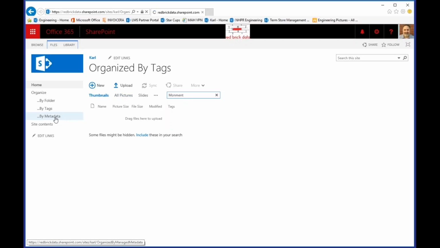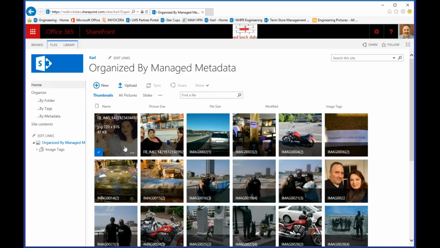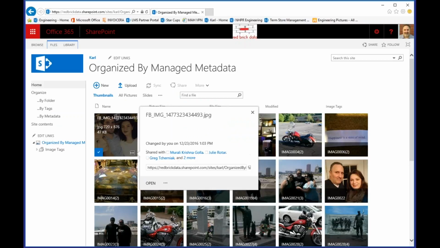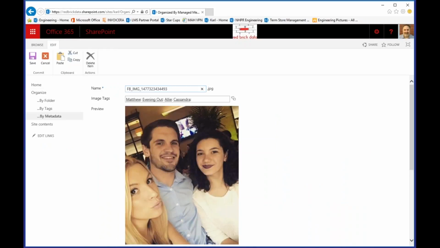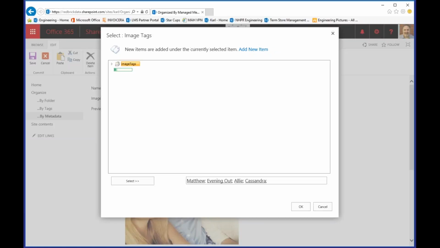Whereas when you go back into metadata, it takes a second to come up here. I go back into metadata and click on this, go into properties, and what you see is image tags here. I can't just enter anything I want in here. Well, I can, but it's not going to come out. Basically, what you have to do is go into here, and now I can select other things.